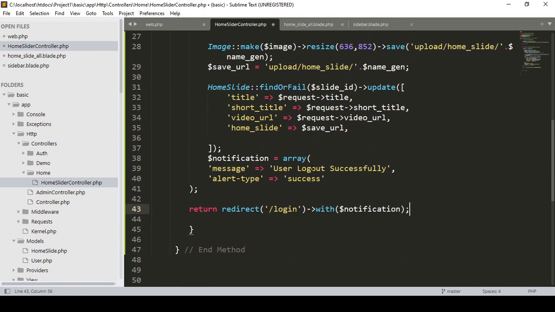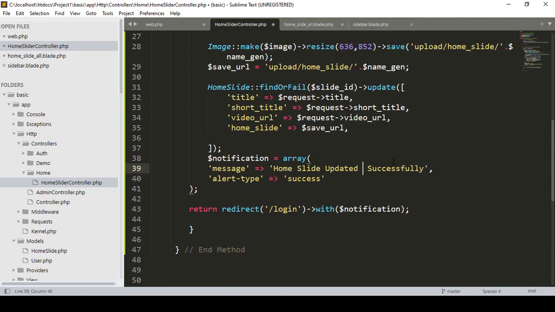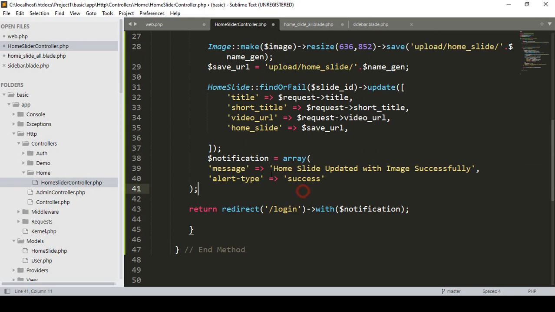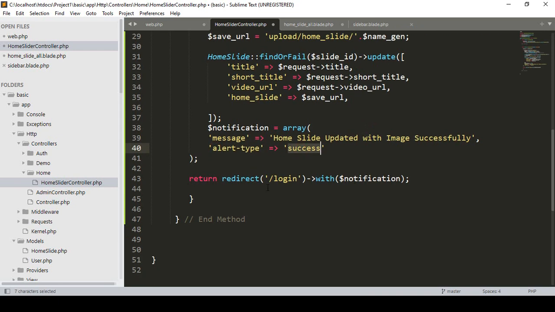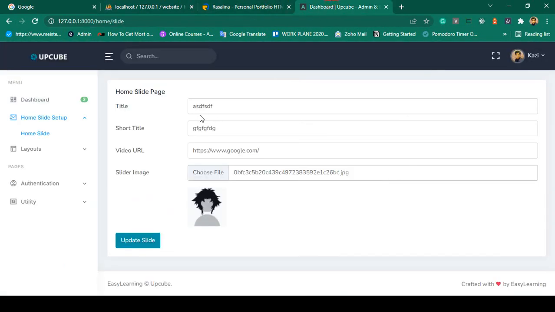Our notification message will be that it was updated with images, right? So now I want to update as a home slide. Home slide updated with image successfully. Our alert type will be success, and it will return redirect to the same page, because I don't have any other page right now.